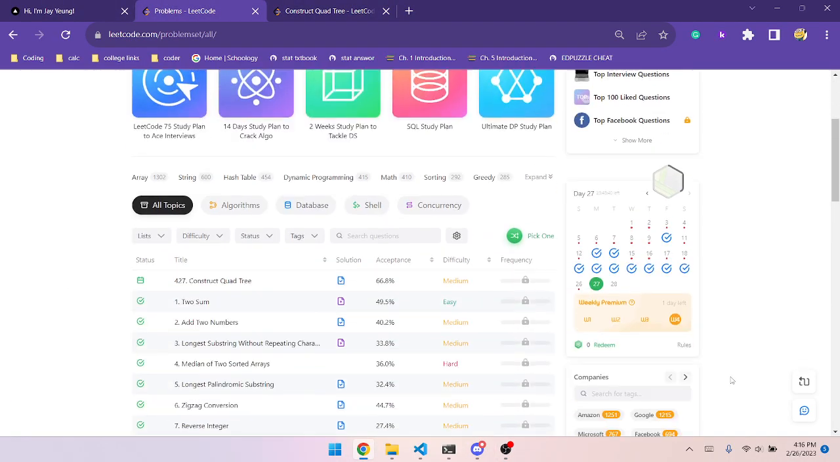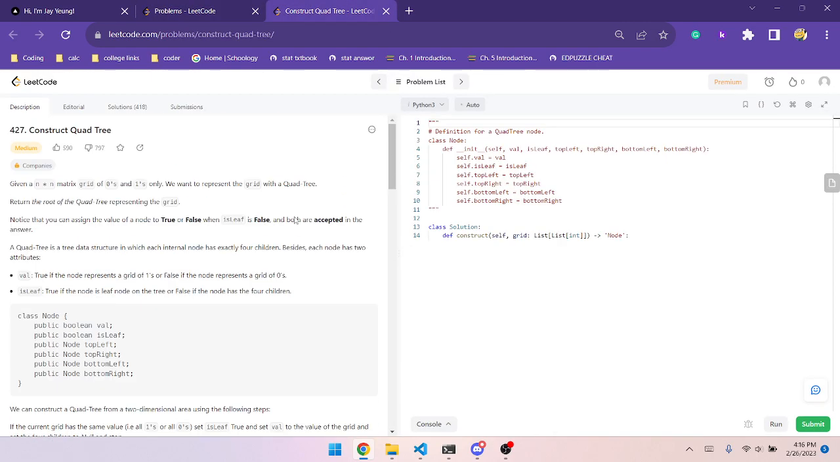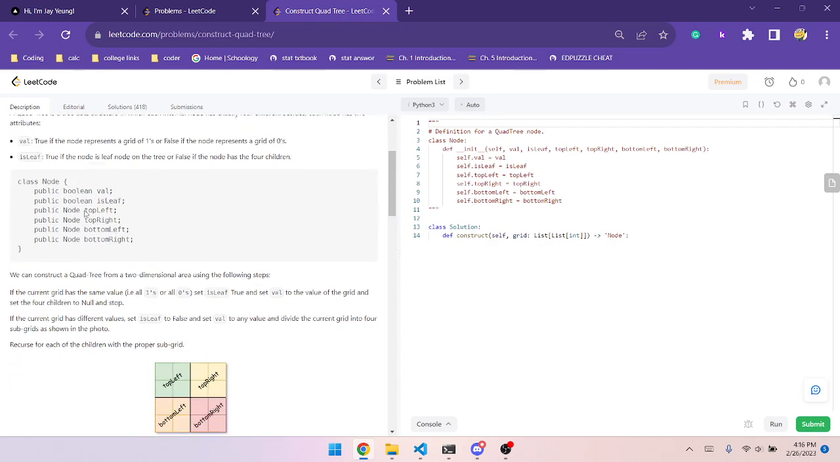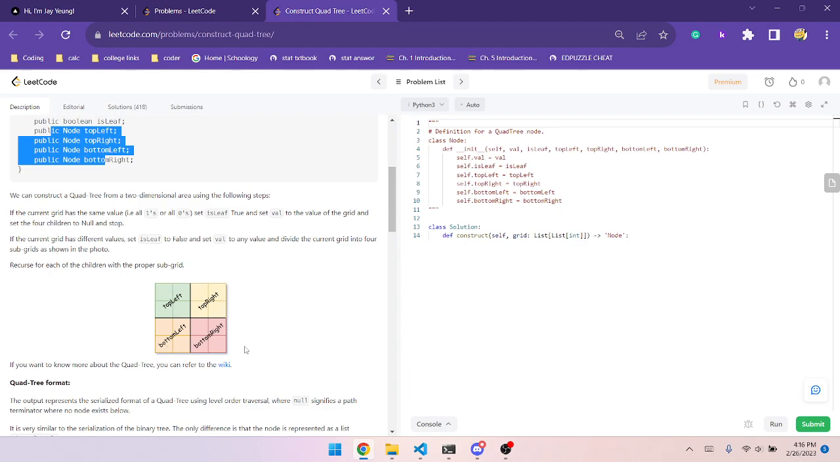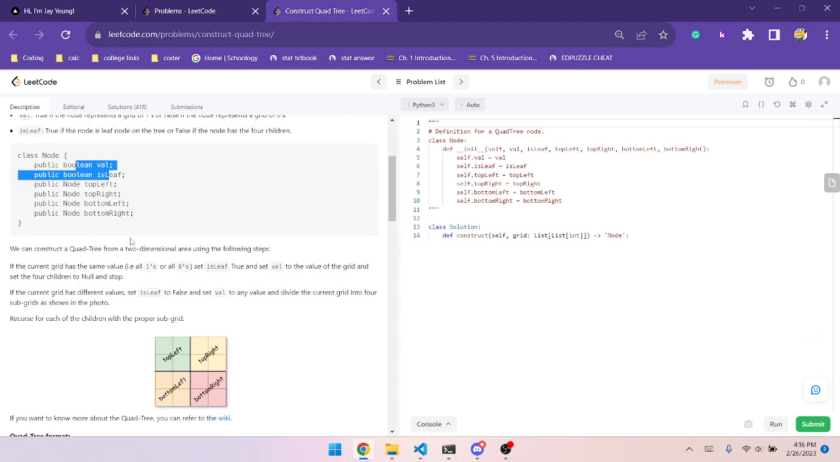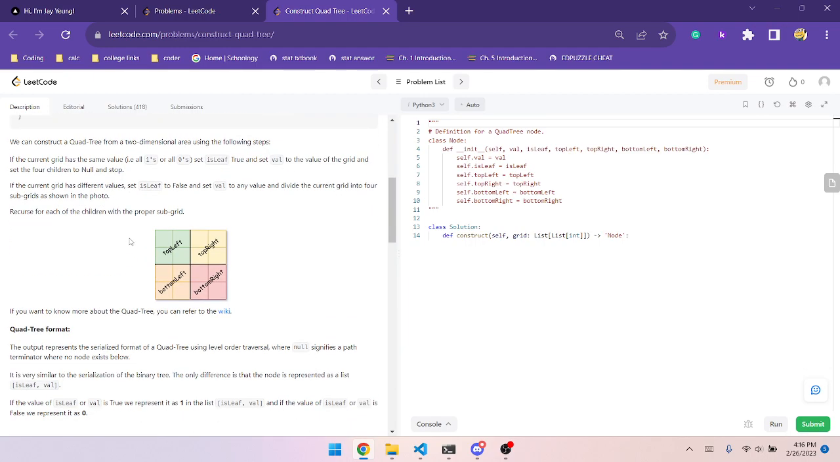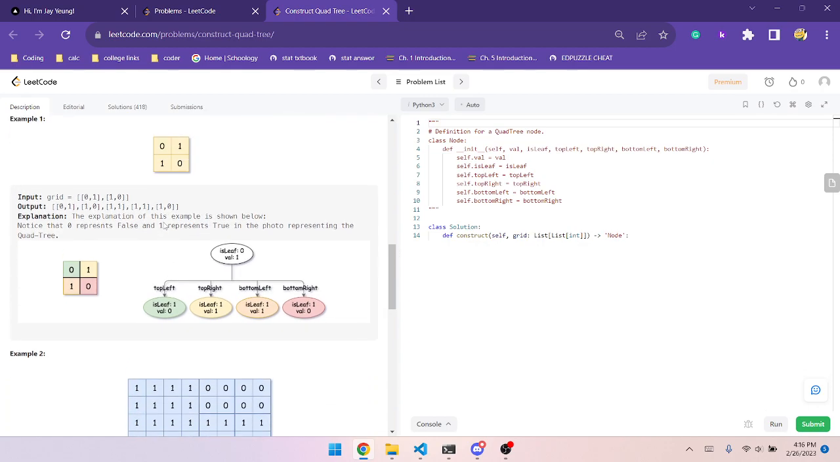I'm a little bit late to this daily question, and I've already read it, but it's a medium question, construct quad tree. Pretty much what's going on here is you have four different nodes that are supposed to represent top left, top right, bottom left, and bottom right, and then also two values, val and isLeaf, and you're supposed to construct a grid based on that.